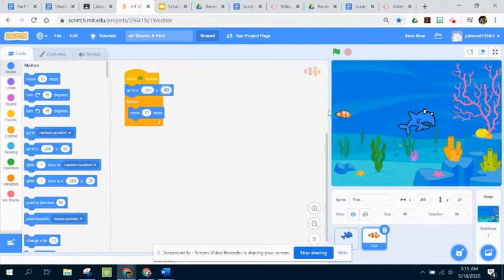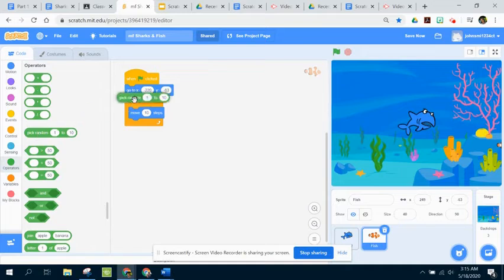But then for y, we don't want him to always be starting in the same exact spot. And so what we want to do is have that up and down, or vertical, location be random. There's an option under operators that allows the computer to pick a random number. And so what we want to do is determine what the random location is from top to bottom of the underwater scene.